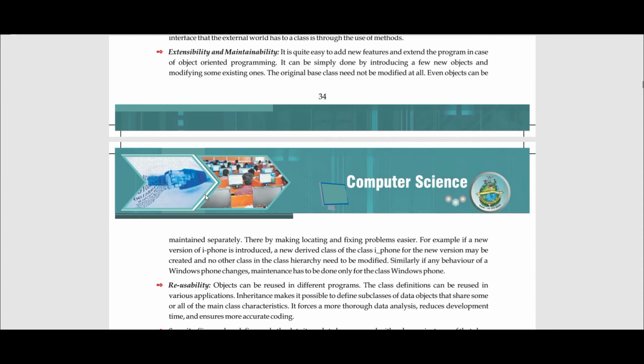And it is very maintainable. Why is it maintainable? Because it is divided into certain chunks. That is, these classes or these objects are a certain chunk of your program. You can easily modify them without affecting the entire program. So it is very extensible and it is very maintainable.